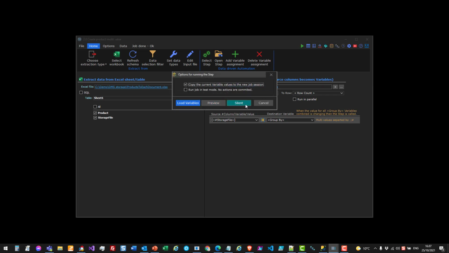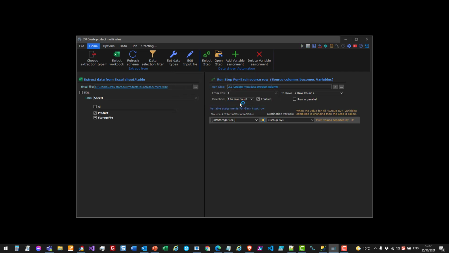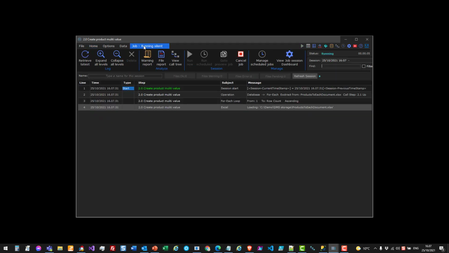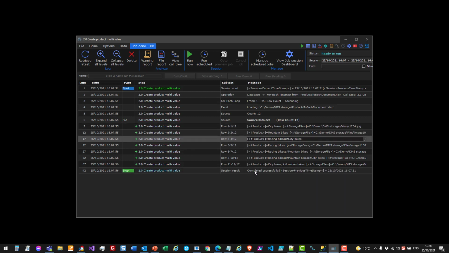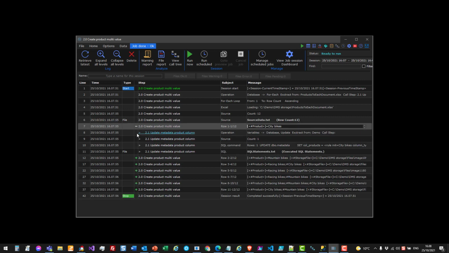I will click the run button, but in this case, we will run it silently. You can see the job is starting and now it's running. And while it is running, we can switch to the job tab and we can see what's going on while the job is running. You can see the first row, the second row, the third row, and so on and so forth. And for each of those you can see when the next step is being called.